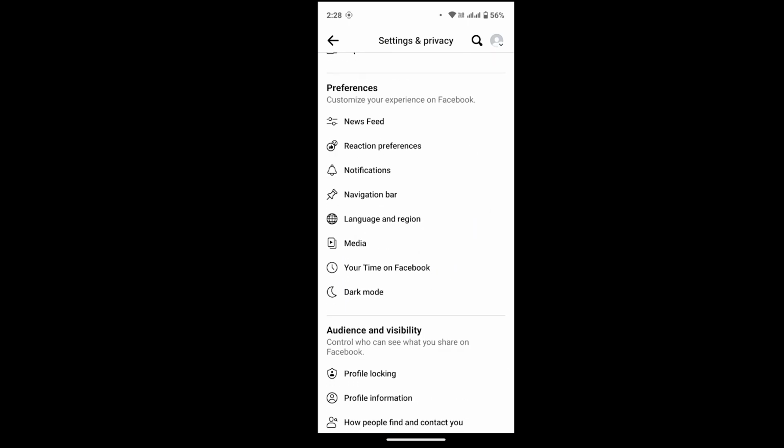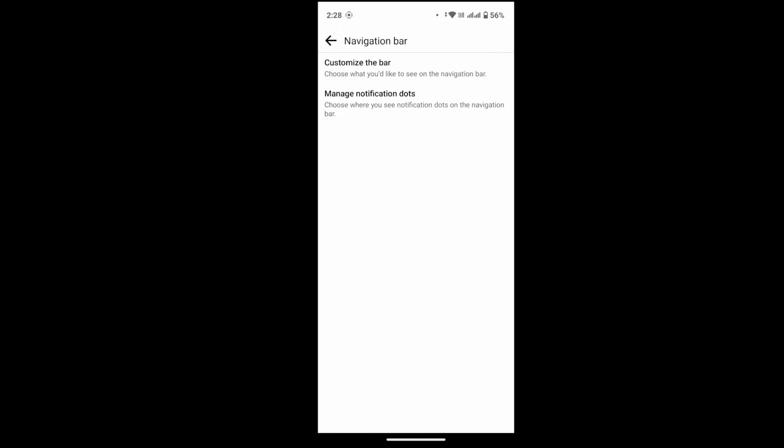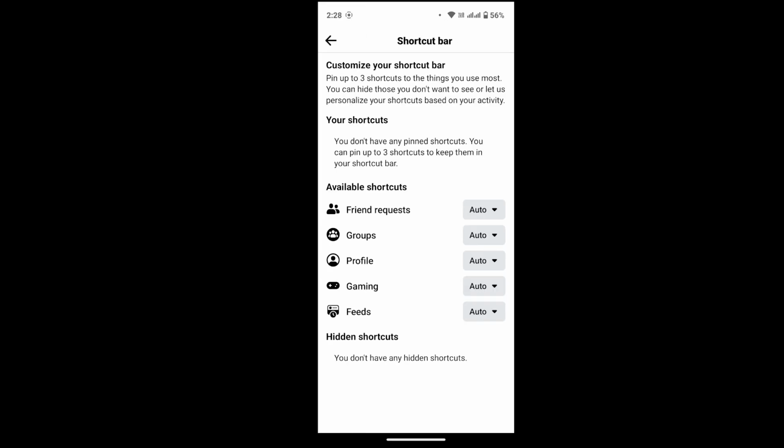Facebook calls the shortcut bar a navigation bar. So tap on navigation bar, and in here you can customize the bar. You can customize all your shortcuts on the shortcut bar, where you can pin up to 3 shortcuts.